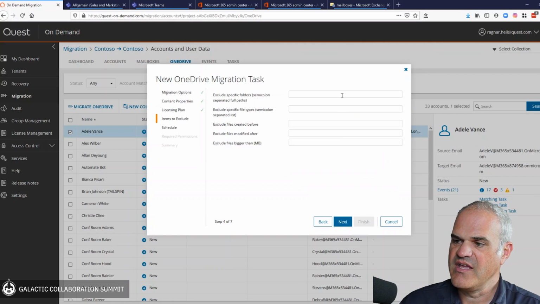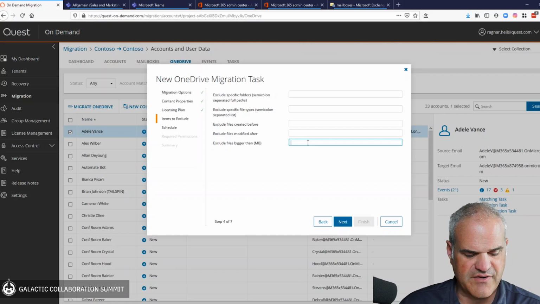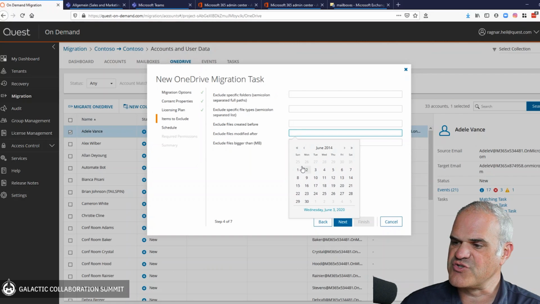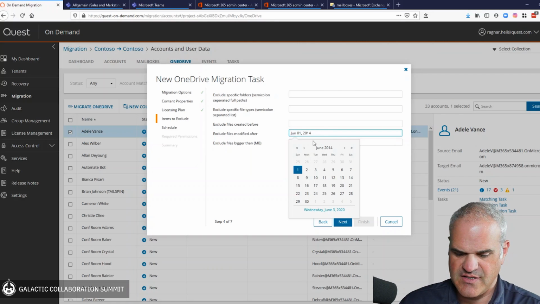That's done here. Now we have some options to filter her OneDrive migration. Let's say we can filter by excluding special folders. Maybe there is an MP3 or an MP4 video folder at Adele's OneDrive. Or we don't want her to migrate files which are larger than 50,000 megabytes. Or we don't want her to migrate things which are older than modified after, or modified after. That doesn't make sense here.